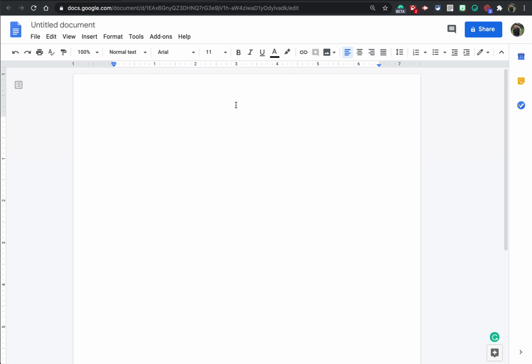Hello everybody. So how do you use Screencastify? Well, Screencastify is a great screen recording tool that you can use. You have to install it on your Chrome browser. Once you do that, then you'll be able to do this.